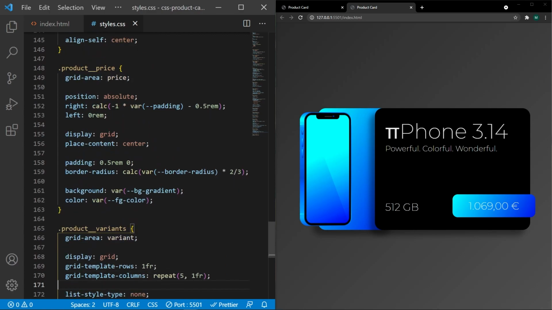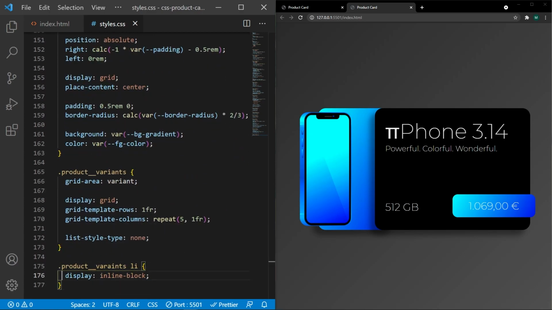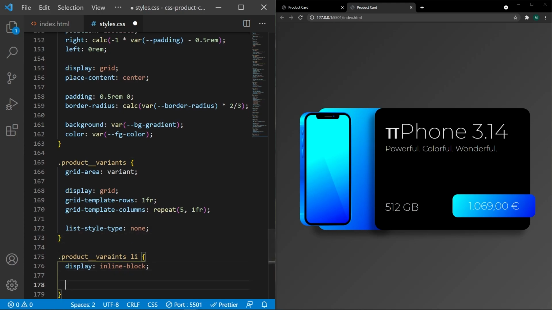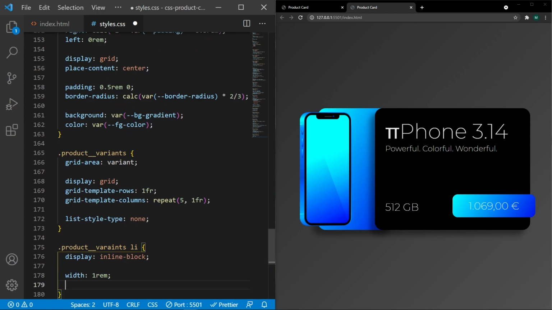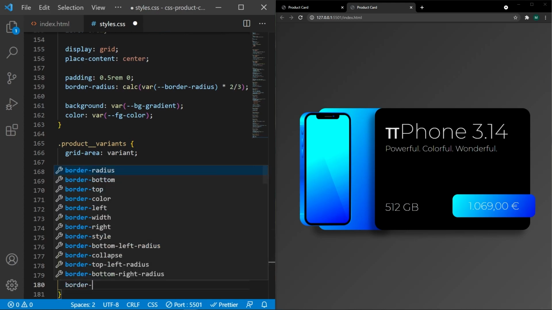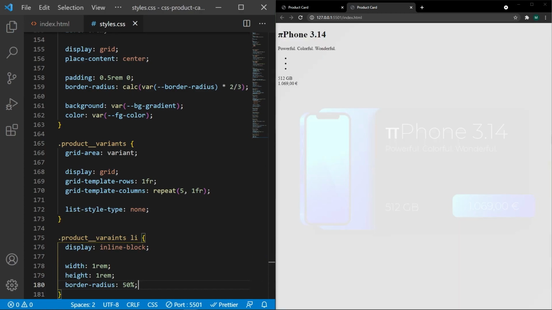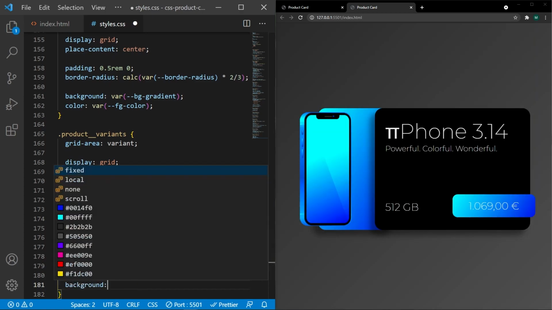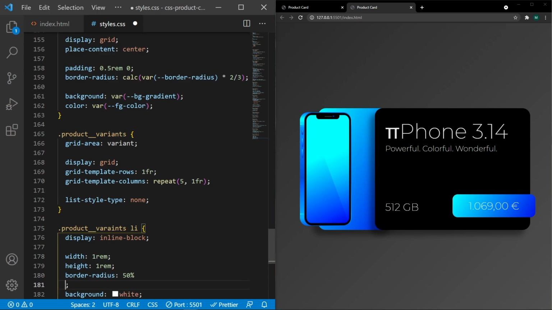So finally, let's take care of the product variants here, where I actually already did a few things. Let's first take care of each individual item. So let's give it a width and a height of 1 rem. So square shaped, because I want this to be circles, which is why I'm setting border radius to 50%. And let's give it a background color such that we can see them. Still seems a little bit messed up. Yeah, and actually I know why. Here there is a typo. Yeah, perfect. So we have now 3 white dots.